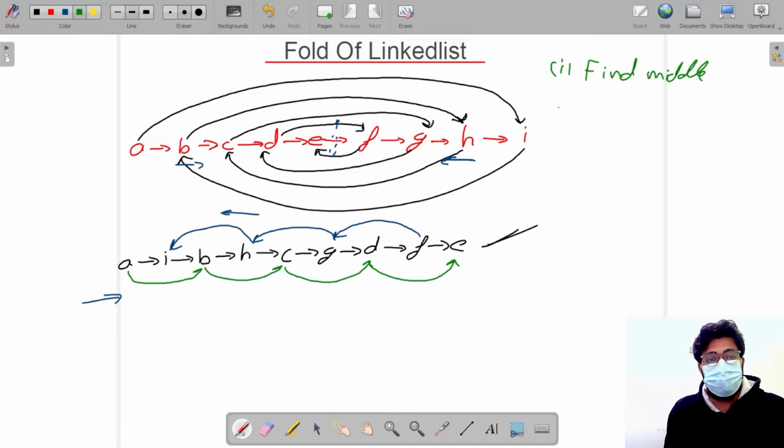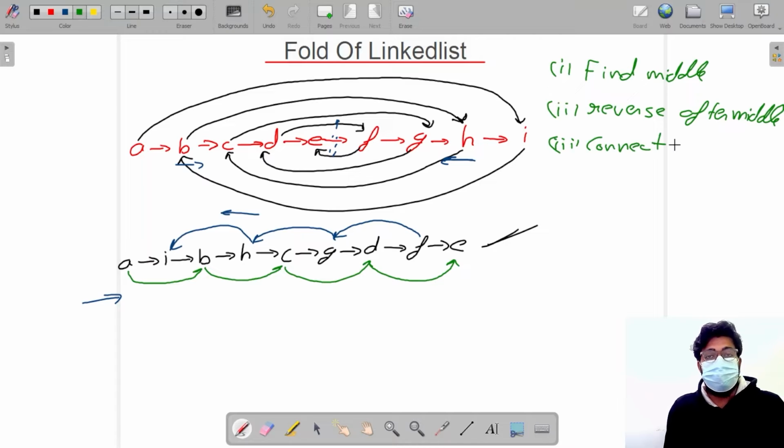The second thing we need to do is reverse after the middle. The third thing is connect. These are the three parts in this question. First is finding the middle, second is reversing the linked list after the middle, and third is connecting the linked list in such a way that we get our desired output. Remember these three things: finding the middle, reverse after the middle, and connect.